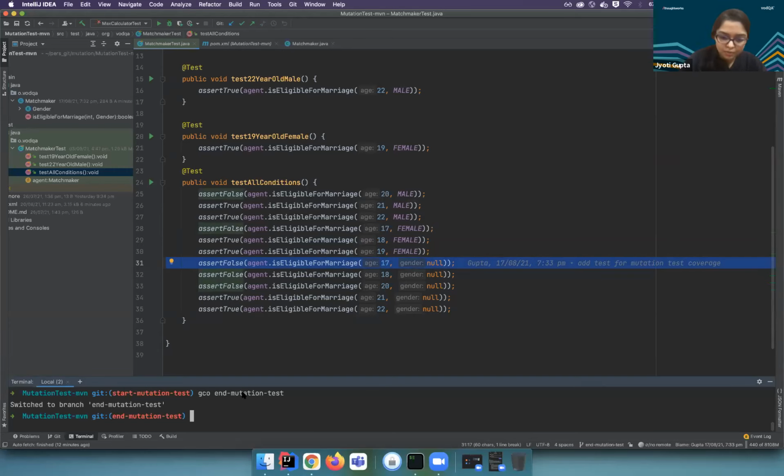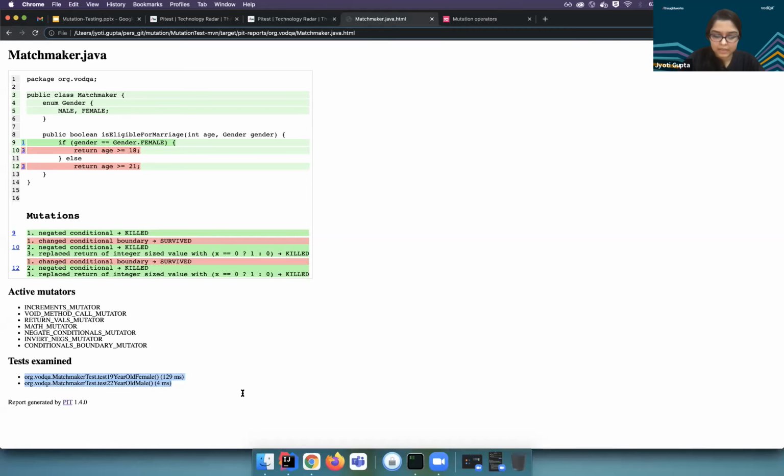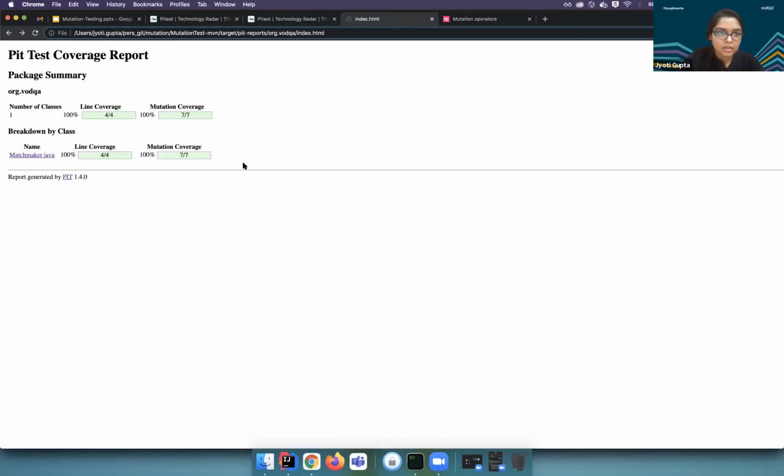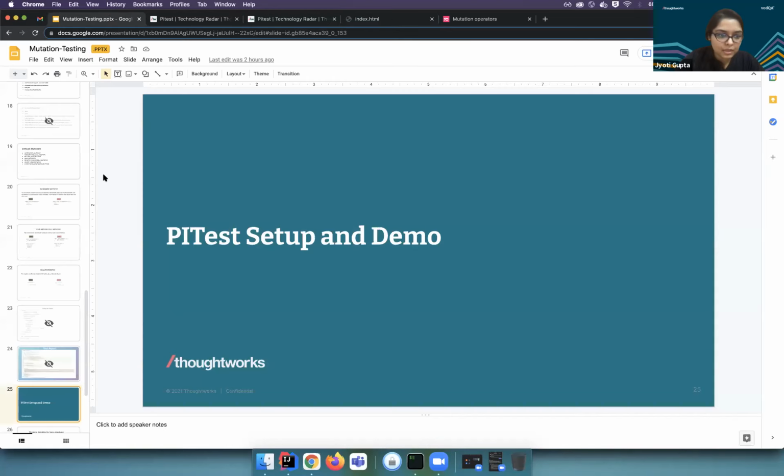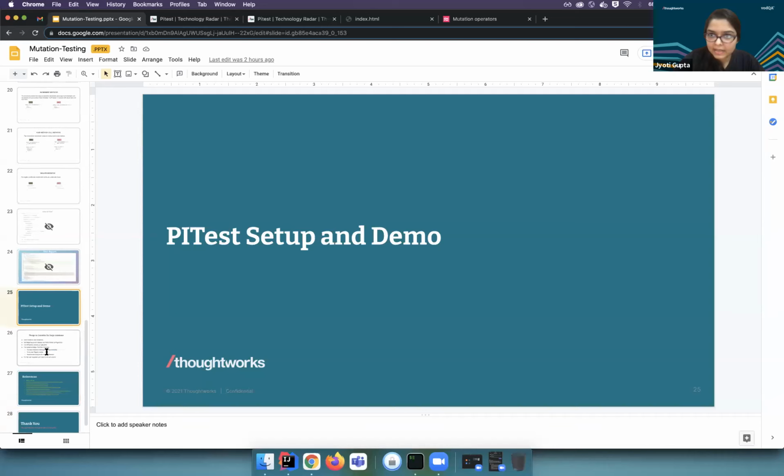If I try to run this test now, let me refresh this one. Yeah, so there is the mutation coverage it is giving, right? We try to cover all the conditional values, we try to cover all the negative scenarios, and it gives you that mutation coverage as well, right? Okay, so let's go back to our slides.